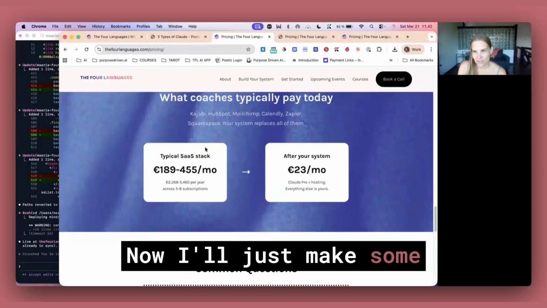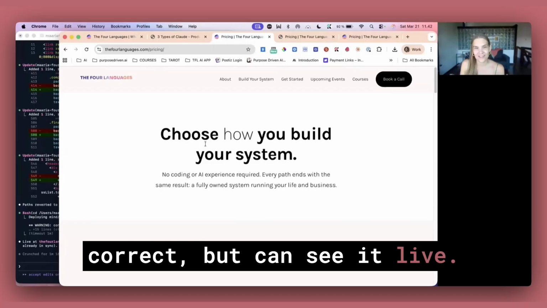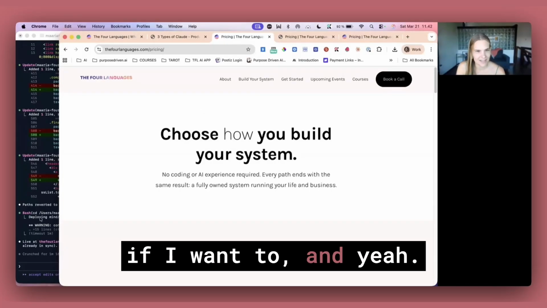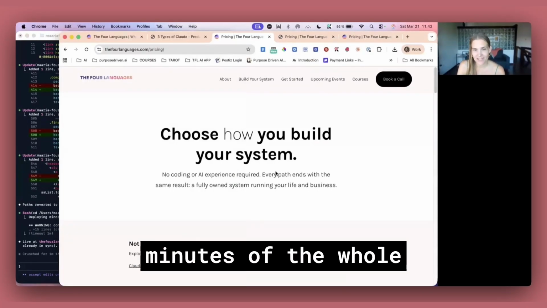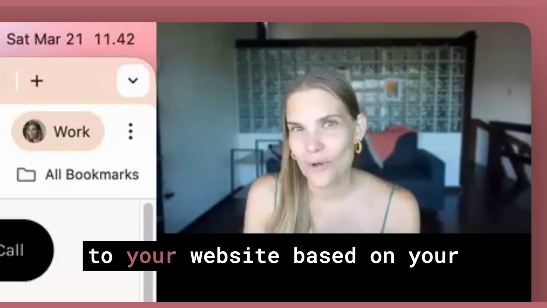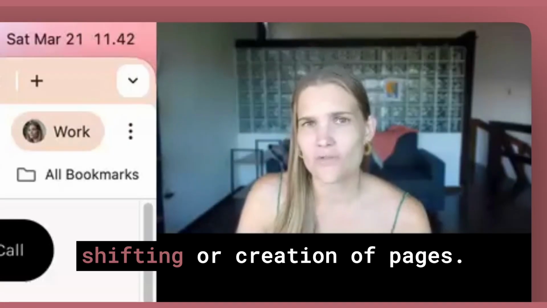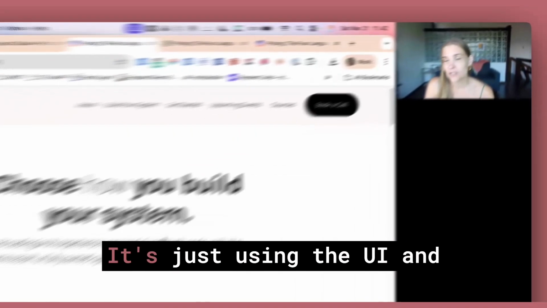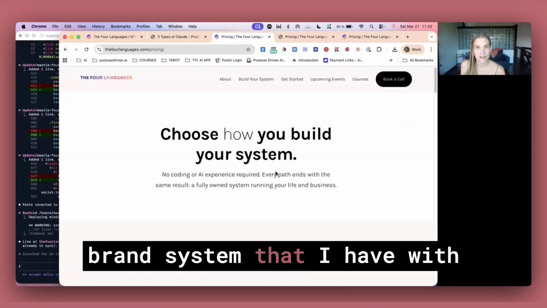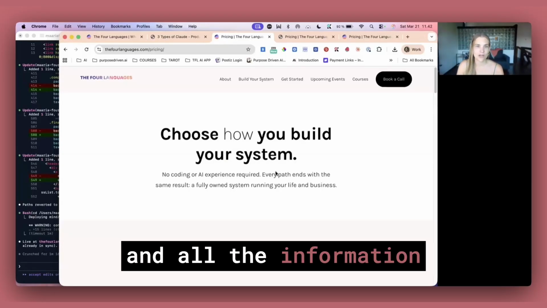Now I'll just make some edits to the visuals, make sure that everything's correct. But you can see it live. I could link this to people if I want to. And yeah, that was less than 10 minutes of the full process right there. So this is the power of using your root system and your root files and pushing directly to your website based on your strategy documents without having to do any kind of manual shifting or creation of pages. It's just using the UI and brand system that I have with the actual strategy, pricing, and all the information that my programs have.